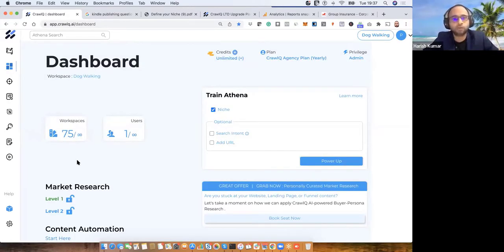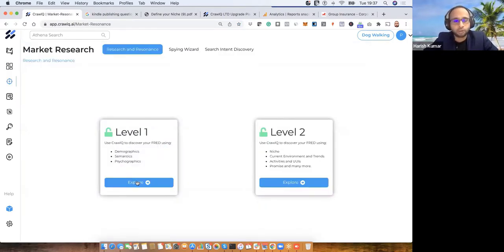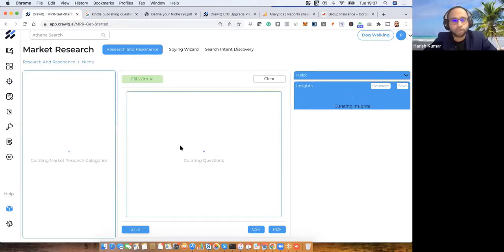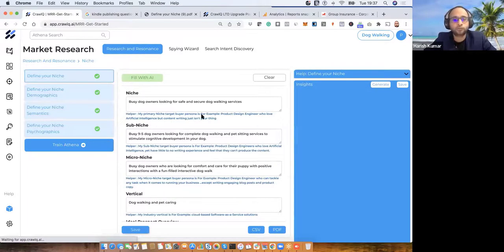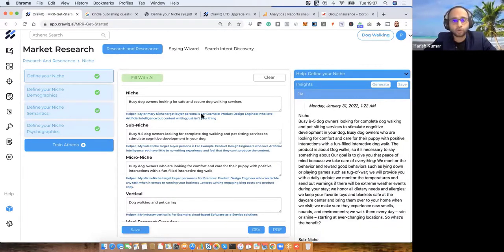If you want a very quick look, you can also see in the marketplace what the details are on this. For example, if I go into detail here, the niche was busy dog owners looking for safe and secure dog walking services. I made it more specific: busy 9-5 dog owners looking for complete dog walking and pet sitting services to stimulate cognitive development in their dog.